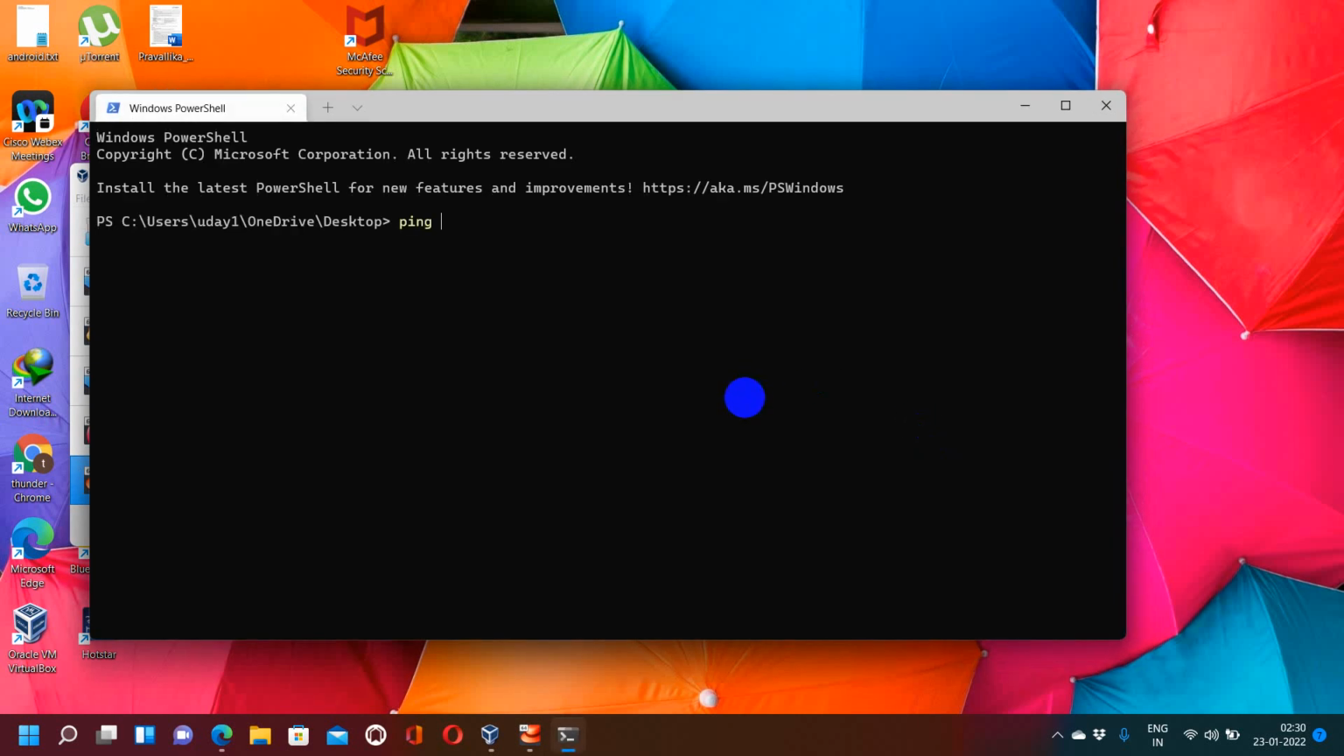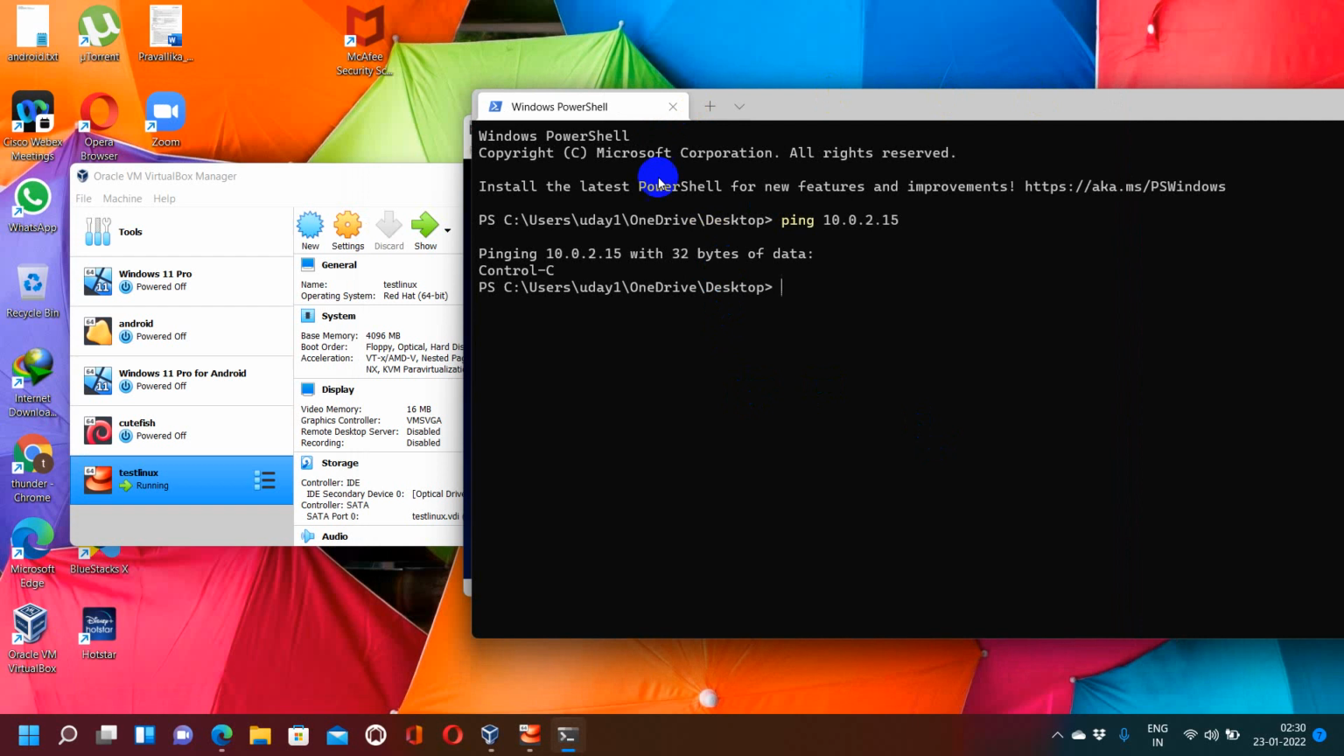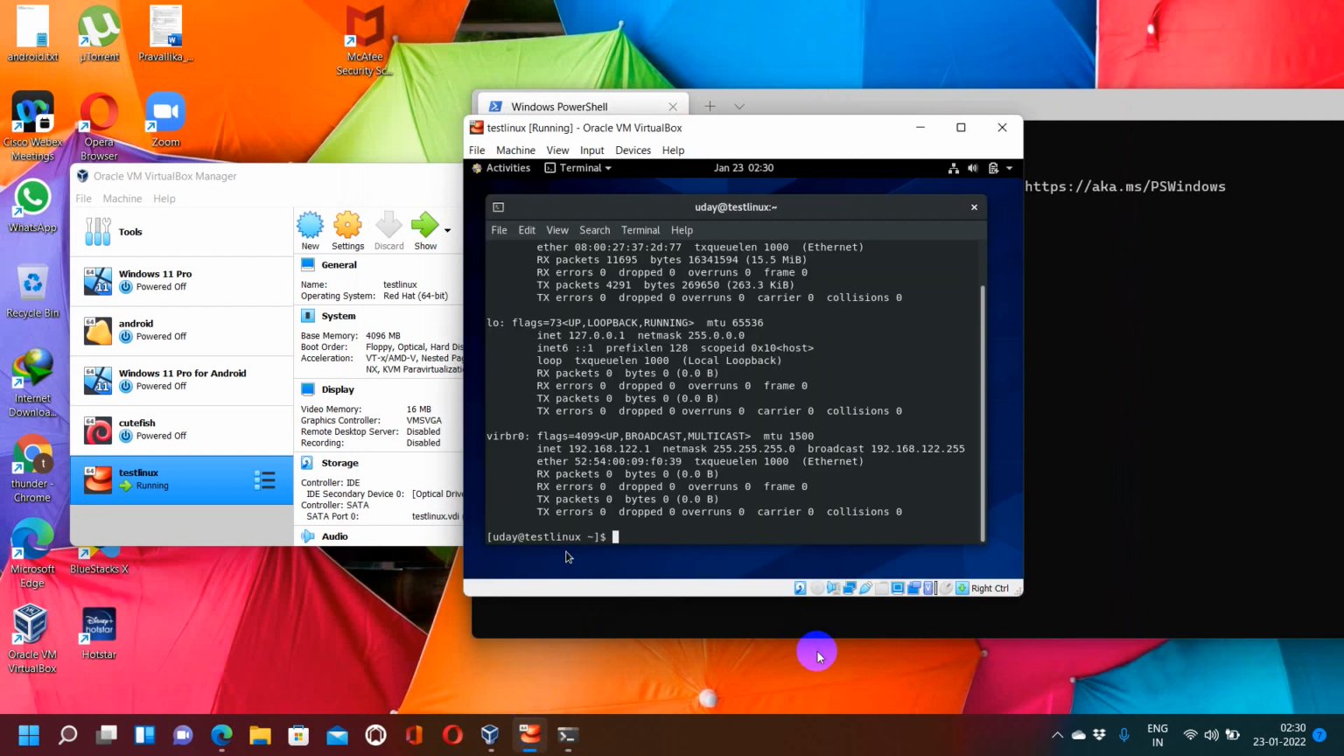Ping 10.0.2.15. You see the ping doesn't work because we selected NAT network here. With NAT network, only the internet access will be provided to this machine. The base host machine, this Windows 11 or any other VM, can't connect to that one.